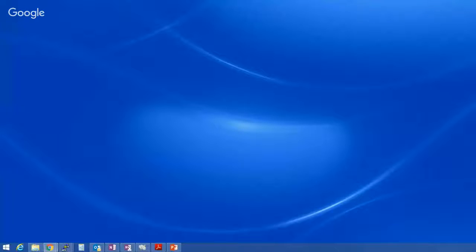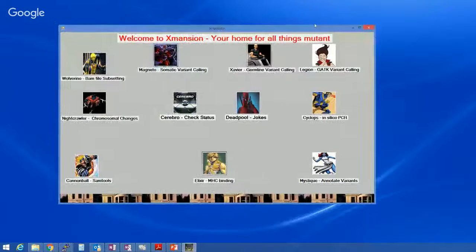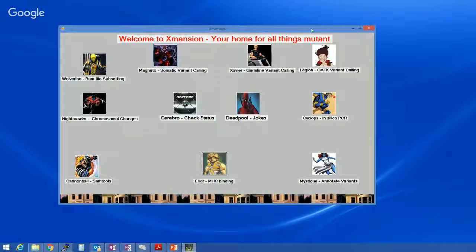This is my screen, and I've already installed, as you would imagine, Xmansion on my computer. So I'm going to go ahead and go to my hard drive, to my programs. I'm going to click on Xmansion, and then I'll put it up here so that everyone can see it. Here are all the different programs that we have.